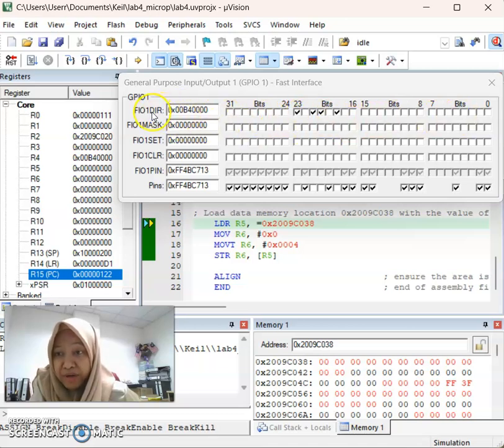Now FIO1DIR has been stored with 00B40000, and the binary representation of the data is shown here. These are the binary bits, where the ones with a tick are equal to 1 and the rest are 0. Same goes here: 0, 0, 0, 0, 0, 0, 0, 0. B equals 1, 0, 1, 1, and 4 equals 0, 1, 0, 0.